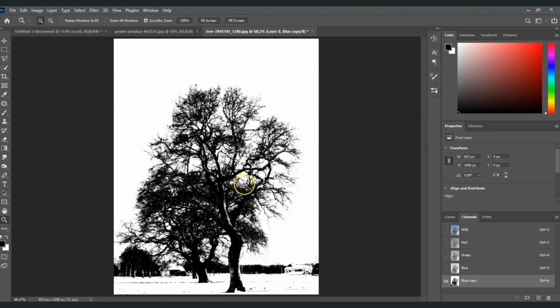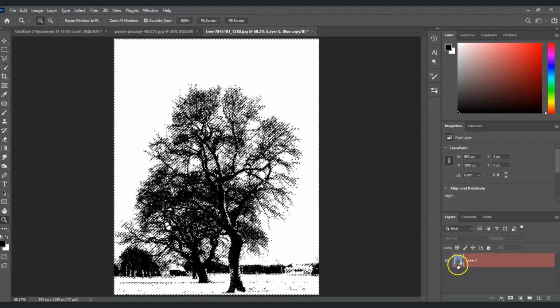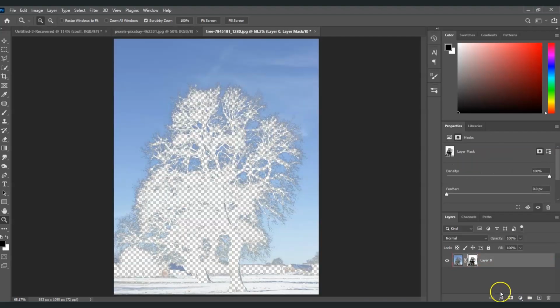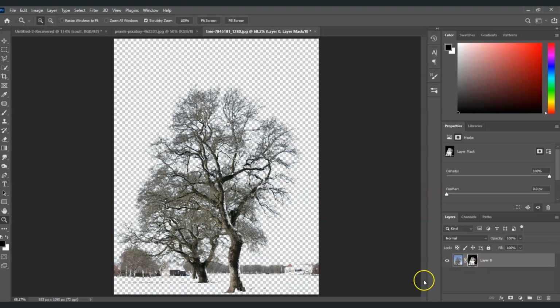All right, now the next step here is we're going to create a selection on those shadows. So to do that, press Ctrl, hold it, and click on the thumbnail of that blue copy layer. There you are. And then let's go to layers. With this layer selected, I'm going to add a mask on this part. So add layer mask. All right, there you go. And then we're going to invert this layer mask. So to do that, with that layer mask thumbnail selected, press Ctrl plus I to invert that. So once I did that, as you have noticed here, the sky background is already extracted from the tree.